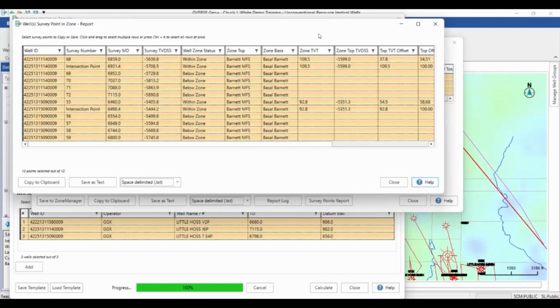So that's it. That's the calculate wells and zone feature. I hope that this would be helpful for a lot of users. The webinar itself and this feature would make the workflows that much easier for everyone.